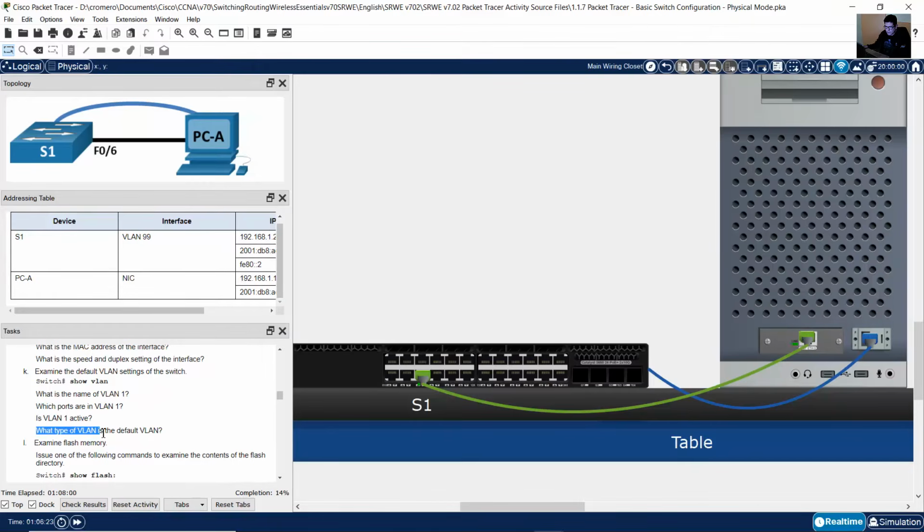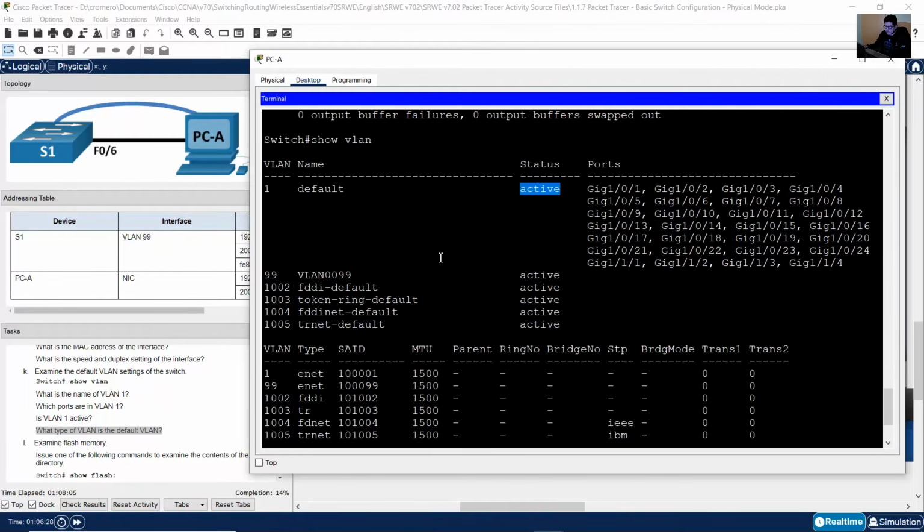What type of VLAN is the default VLAN? VLAN 1 type Ethernet. This means Ethernet VLAN.